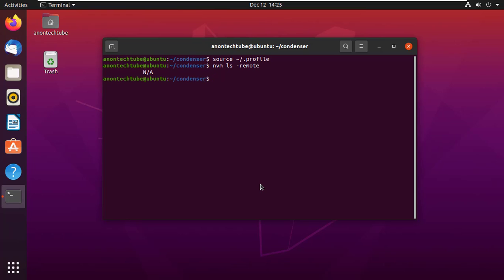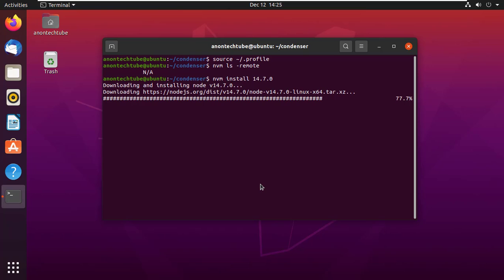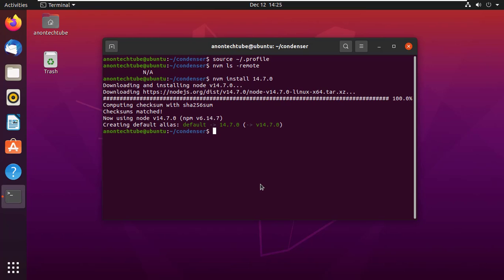Now we have to install Node.js. Type nvm install 14.7.0 and press enter. After it is successfully installed, now type nvm use 14.7.0 and press enter. Okay, clear the terminal.